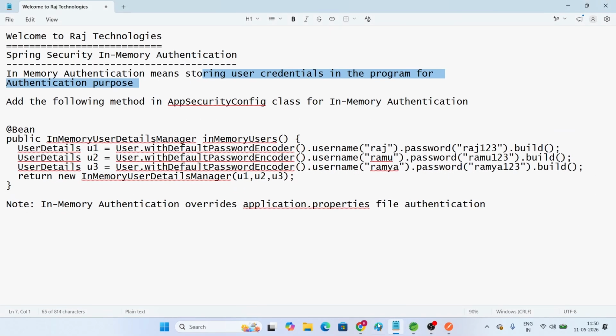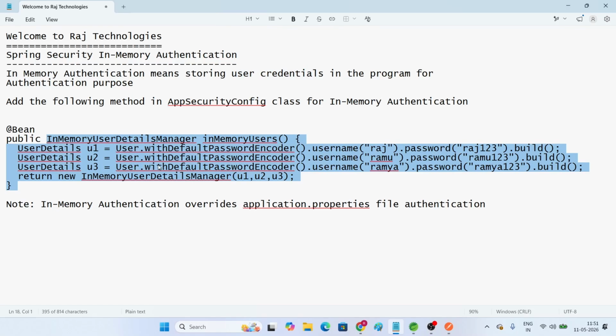Now what is the objective? Now I want to provide the user credentials in our program for authentication purpose. For that we need to add this method, in-memory users, where we can add the users and provide the user credentials. And whenever we go for in-memory authentication, it is going to override the application.properties file authentication. Now, let me show this in our application.